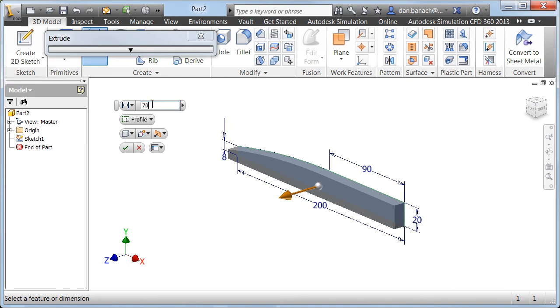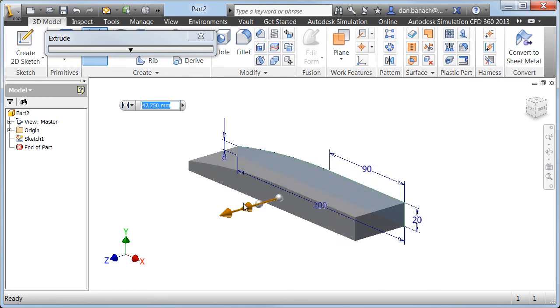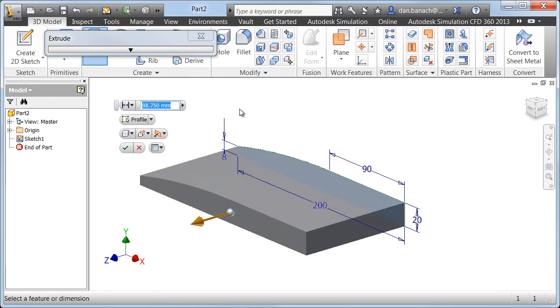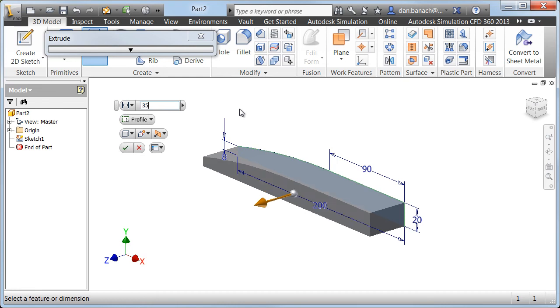So back here in the mini toolbar, I can simply type in a value. I can grab on the arrow, click and drag, and I can change its size. Now what I'd like this to be is the overall dimension is going to be 70 millimeters, but I'm currently only going to work on half of this. So the 70 millimeters reflects the overall length of what the car body itself is going to be. So again, I could simply come back here and type in 35 millimeters.